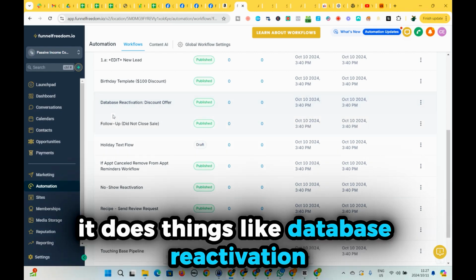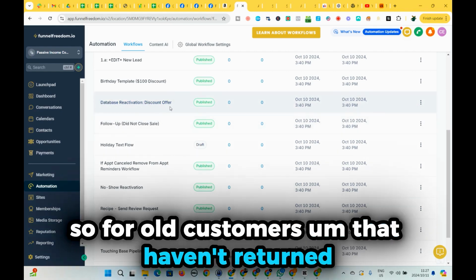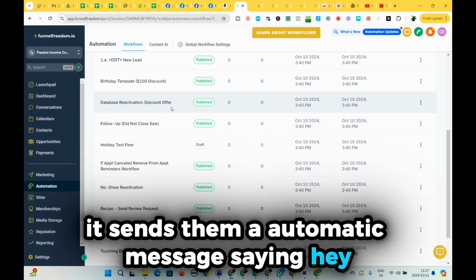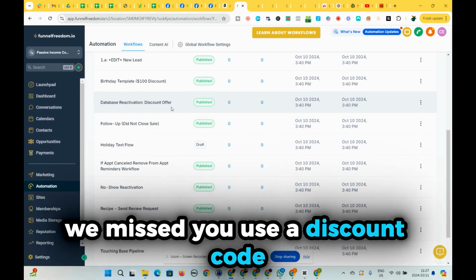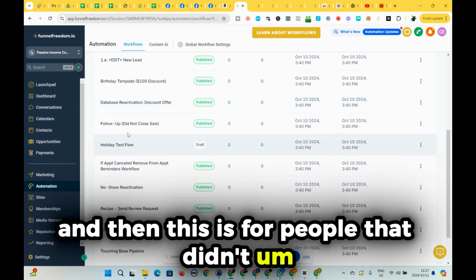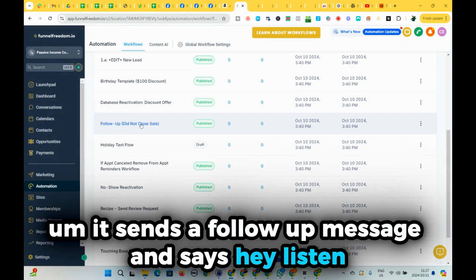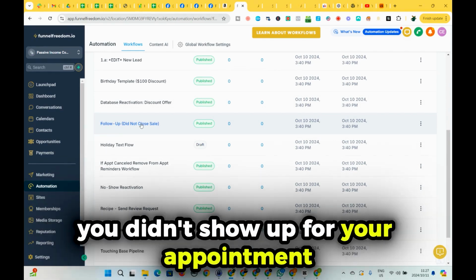It does things like database reactivation. So for old customers that haven't returned, it sends them an automated message saying, hey, we missed you. Here's a discount code. Come back. And then this is for people that didn't show up for their appointment. It sends a follow-up message and says, hey, listen, you didn't show up for your appointment.